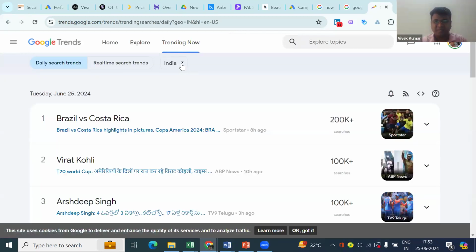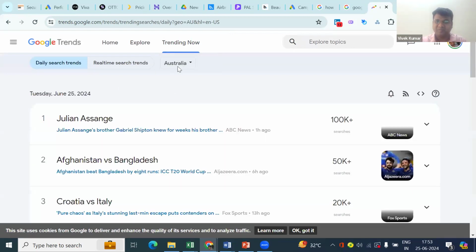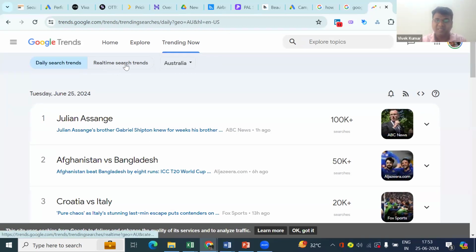And this is for India, by the way. So now you can do a global research. You can select the country. For example, if you want to do it for Australia, you just need to change the country to Australia over here. And then it will show you the daily search trends and then the real-time search trends.